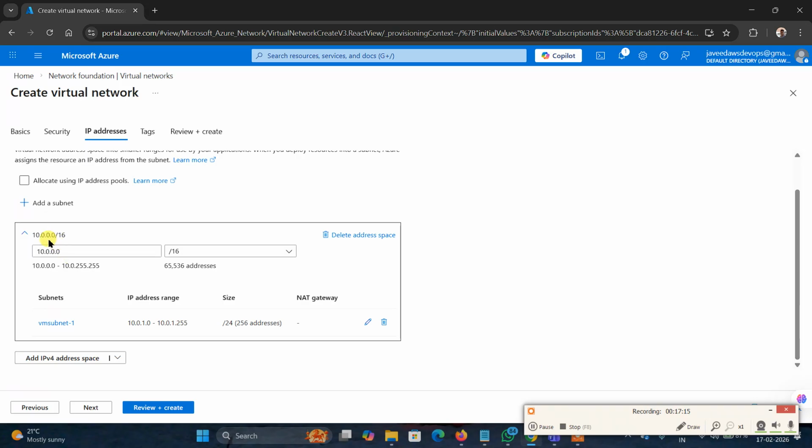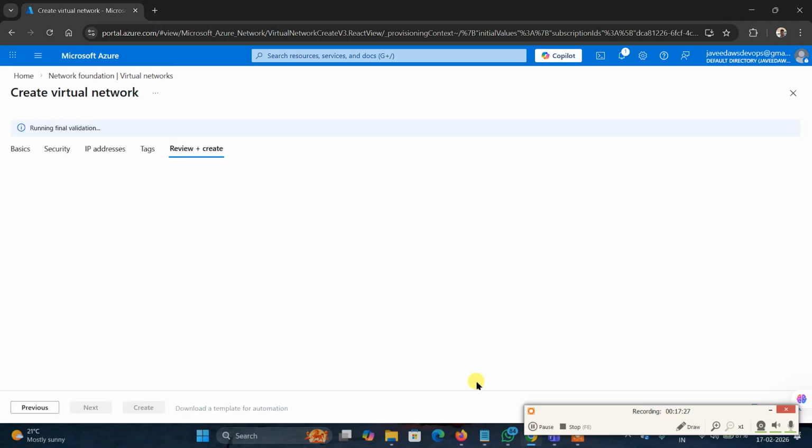Now, this is the range 10.0.0.0/16, and we have a subnet 10.0.1.0/24 as the subnet range. Now, just click on review and create.